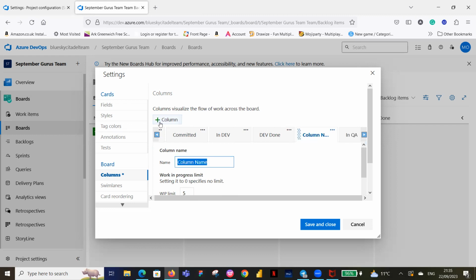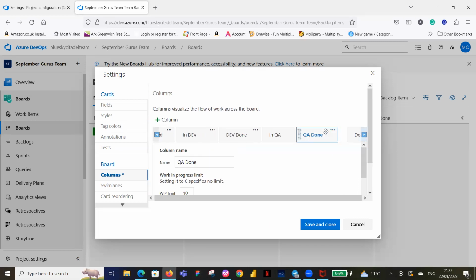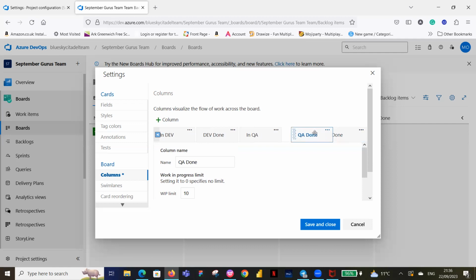And then the next one we're creating would be for anyone? QA done. Okay, so let's make that WIP limit also 10. And you can see that it is in committed also, like I said, and then we want to move that across also over there.